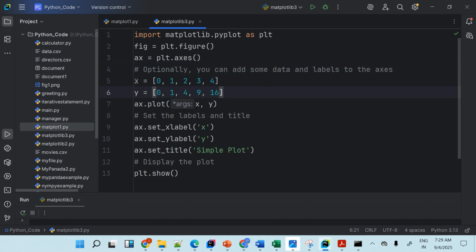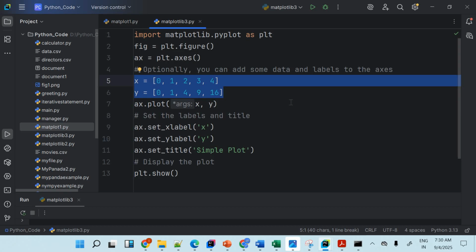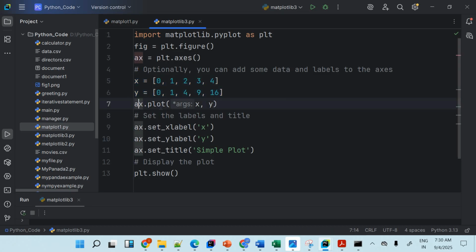Now we have two axes, x axis and y axis. Normally when we visualize a graph, it is in the form of x and y axis. The x axis takes values 0, 1, 2, 3, 4, and the y axis takes 0, 1, 4, 9 and 16. Now ax.plot means it will plot x comma y. I can directly pass the x, y data here, but here we are using variables. So x is a variable, y is a variable.